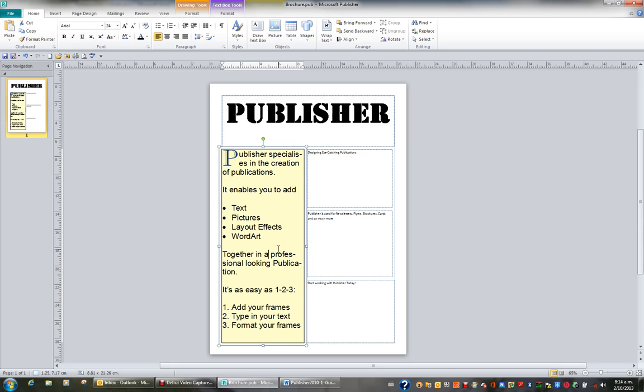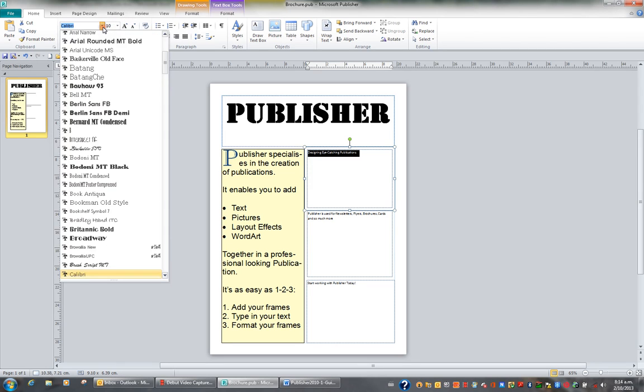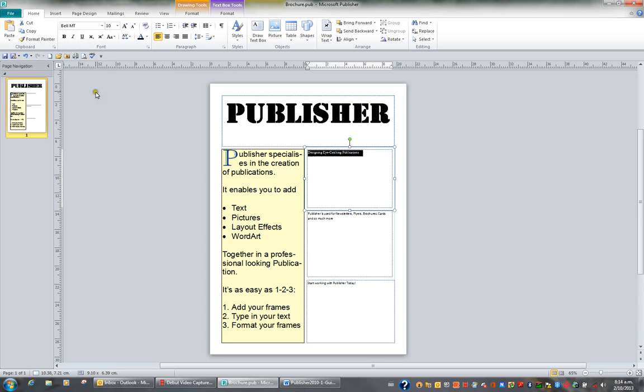What I'd like to do over in this text box is to click it and press Ctrl A to select all the text. What I'd like to do is change the font from Calibri using the font drop down to Bell MT. And here it is here. If you don't happen to have the fonts that I'm referring to, just choose whatever font you think looks good. I'm going to choose the font size 36.